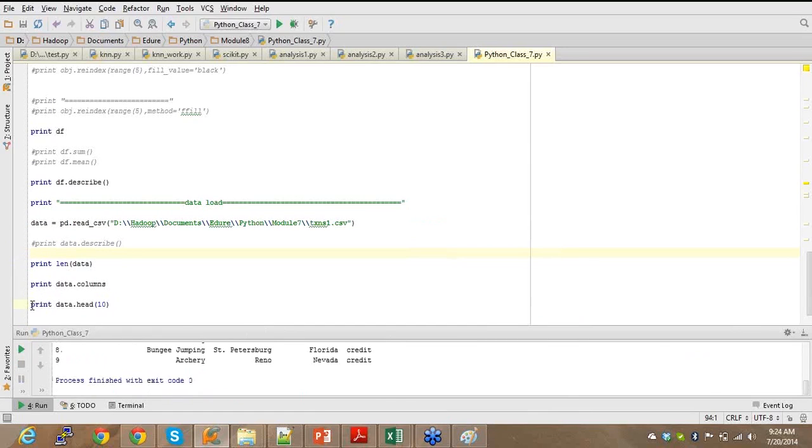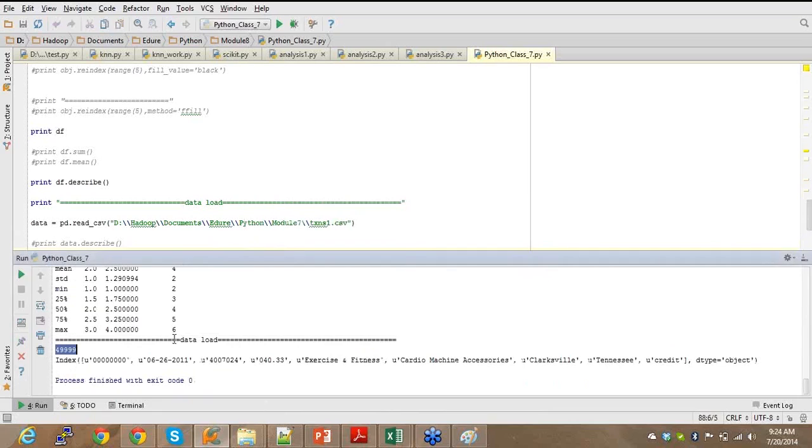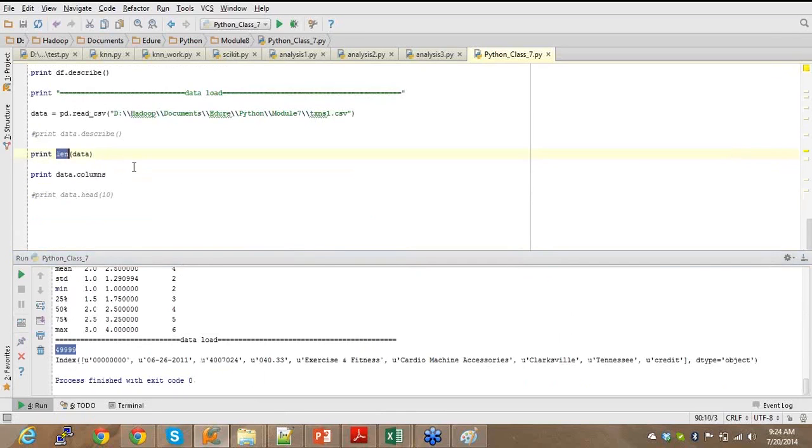Okay, so let me comment this as well. Head, I do not want head. Data.columns. Right, so you see this, it gives me 49,999 as the number of records, which is my length of data.